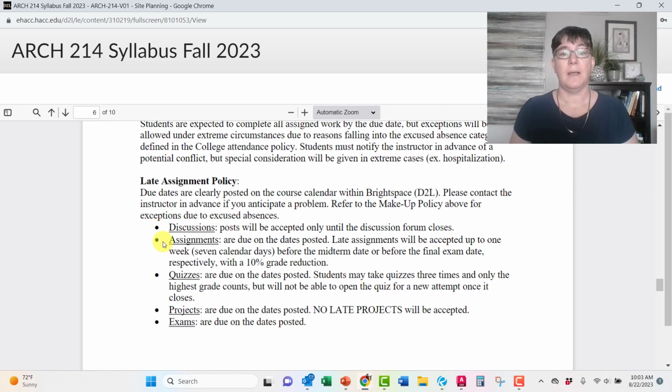Assignments have a due date as well. However, I do give a little fudge factor, a little room for those. I'll accept any late assignments with a 10% grade reduction up to before the midterm or before the final, depending on what half of the class you're in. So a little bit of grace period for those assignments.